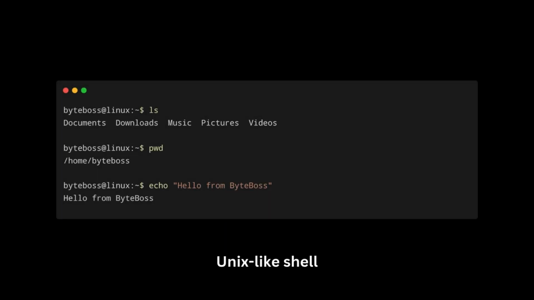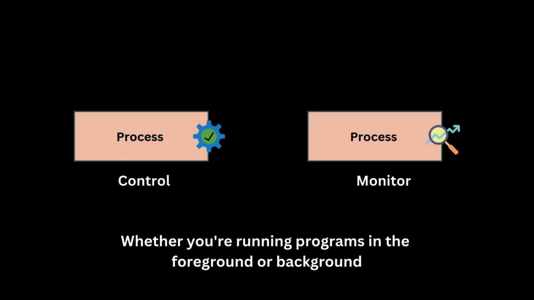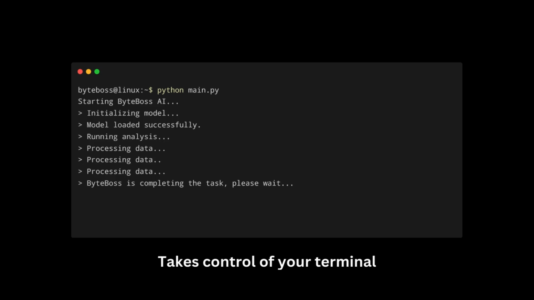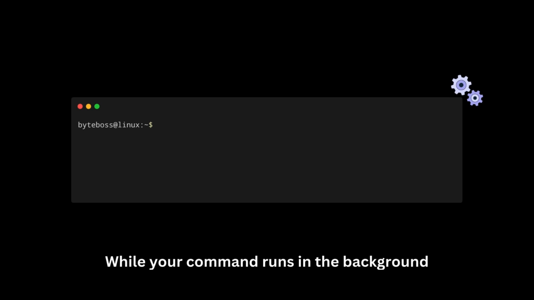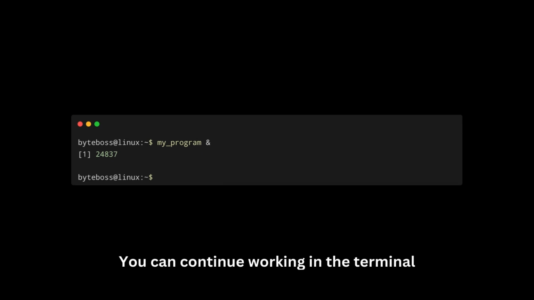In a Unix-like shell, managing processes efficiently is key. Whether you're running a program in the foreground or background, knowing how to control and monitor them can save you a lot of time. Let's start with running commands in the background. Normally, when you run a command, it takes control of your terminal. But if you want to keep using the terminal while your command runs in the background, you can add an & at the end. This way, the program runs in the background, and you can continue working in the terminal.